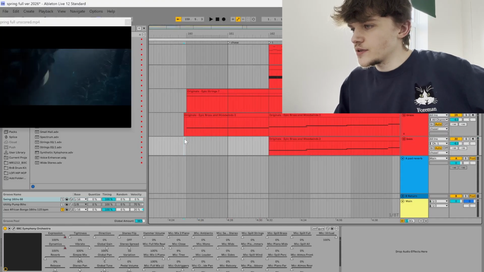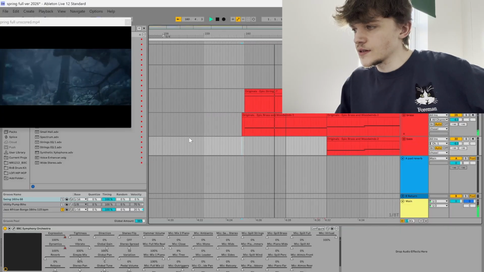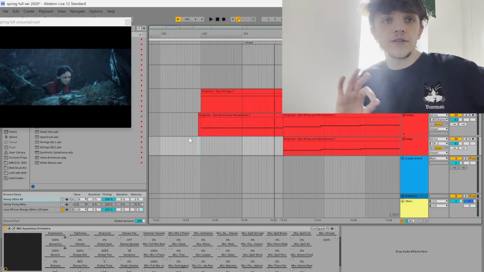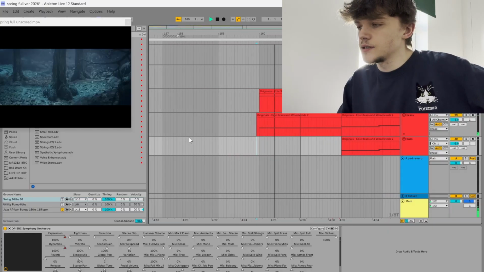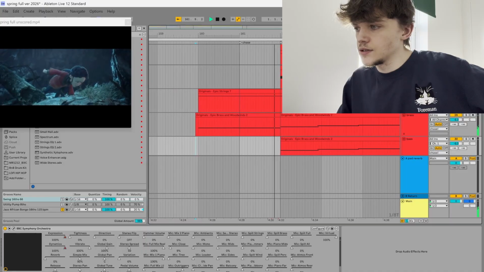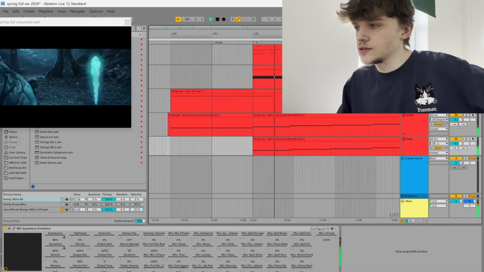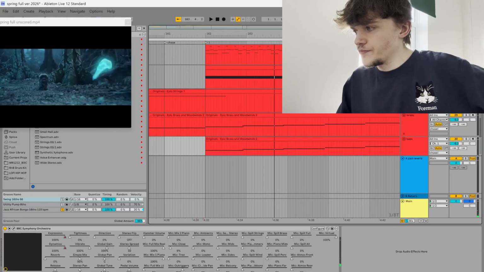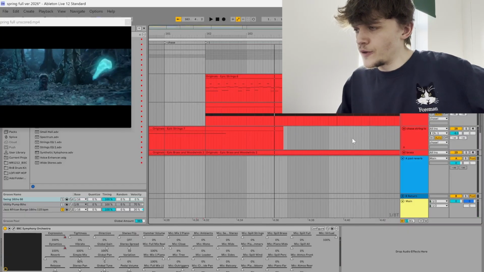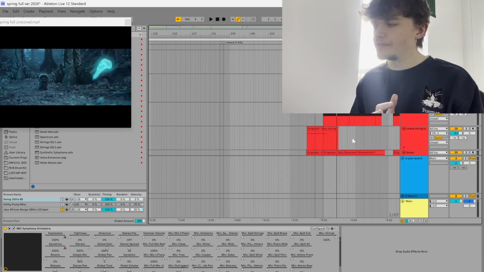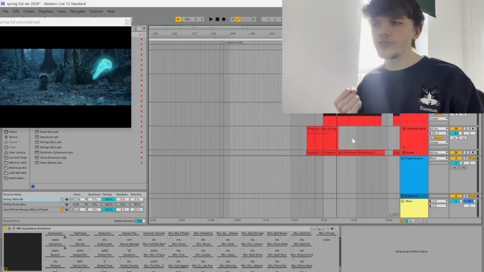So this starts with some brass and some long string. Which again, I just automated the volume up. And the first thing I wanted to do was I wanted this to feel really unfamiliar, and there's a lot of tension.